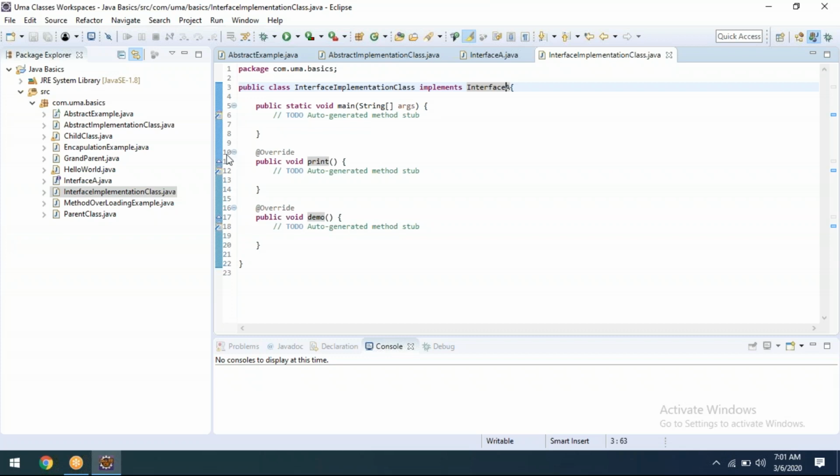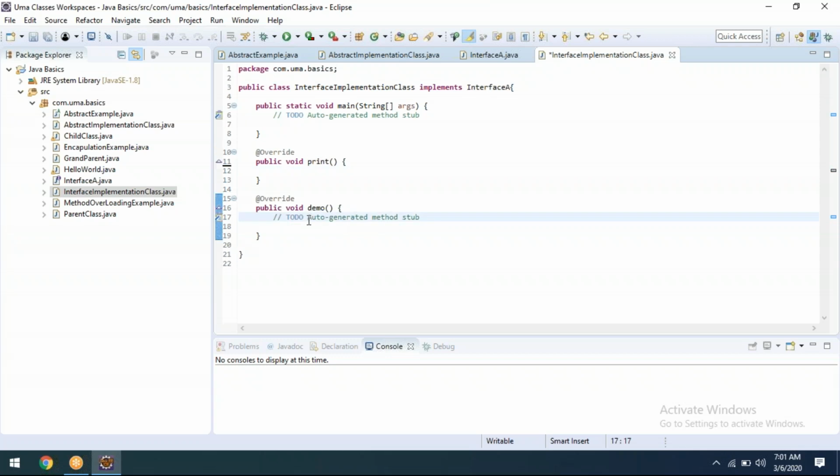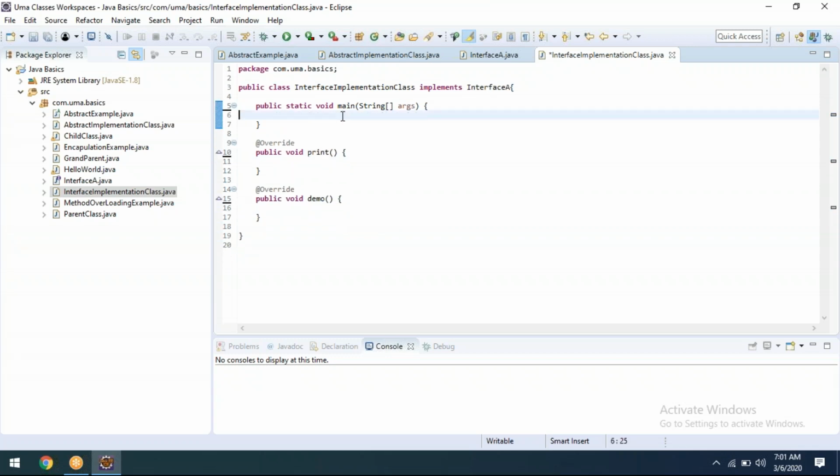See, here, let me delete these dummy things. If you hover the mouse here, it shows implements com.uma.basics.InterfaceA print. Print is the method which is coming from the com.uma.basics package, from the interface A. This is how we need to understand. Hope this is clear.